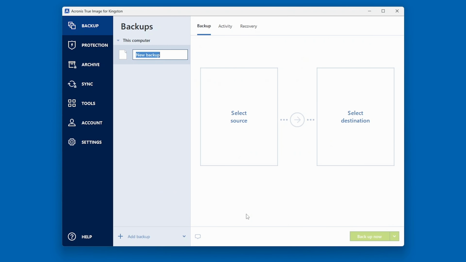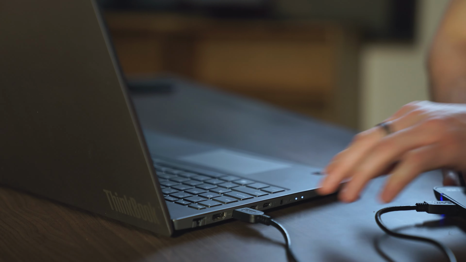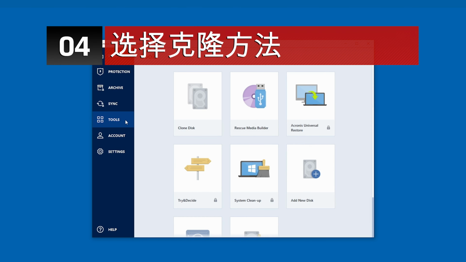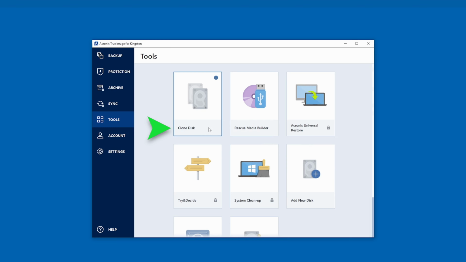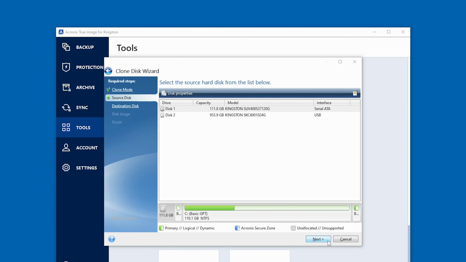At this point, the Acronis software will begin to detect and validate your new Kingston SSD. As mentioned previously, a product activation required screen will appear if the Acronis software does not detect a Kingston SSD, so please ensure the SSD is properly connected to your system before proceeding. Under Tools, select Clone Disk, and the Clone Disk wizard will appear to guide you through the process. Select Automatic and click Next to continue.